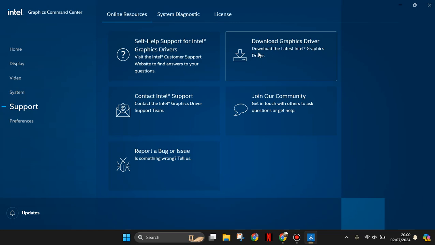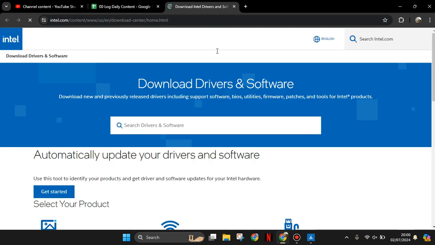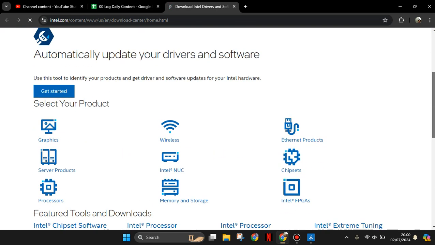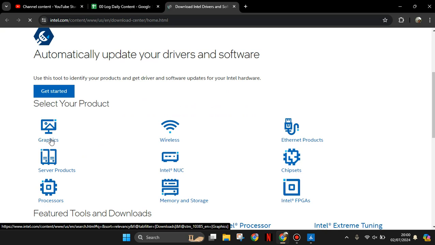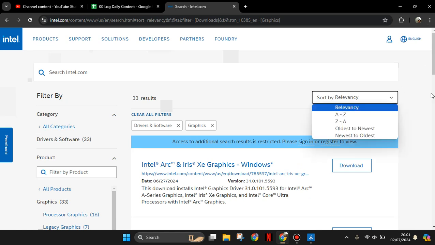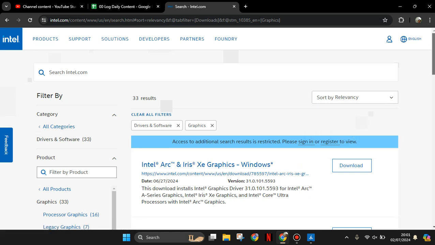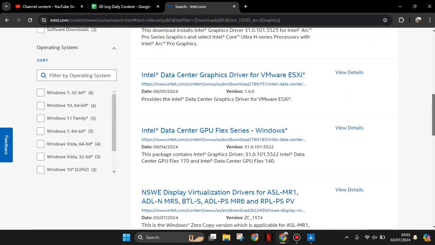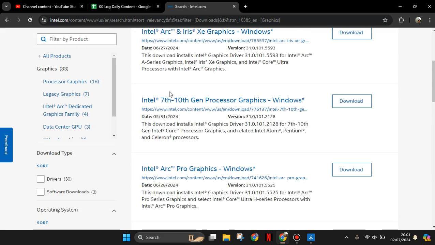And also here you can download the graphic driver, download the latest version, and directly jump into intel.com. Here you can automatically update your driver and software. You can select your product, for example, the graphic, and you can search manually for the driver from here. So please feel free to try to update your Intel graphic.